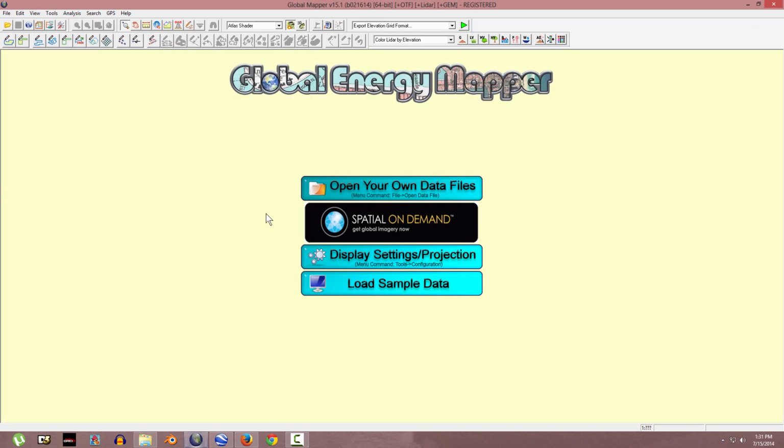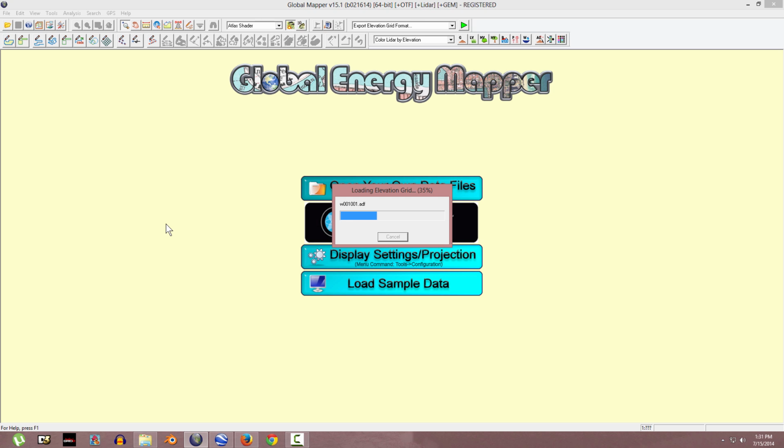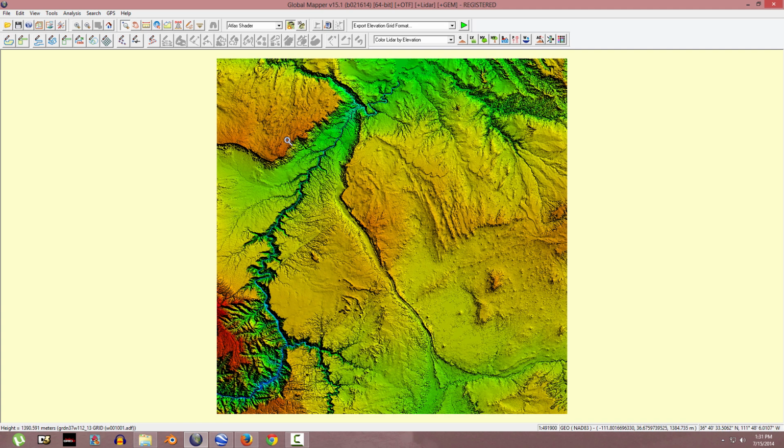Here is Global Mapper, and open that file and download the elevation data, and that biggest file size you have to open it. After opening that, what you will see is the data loaded as shown in the image.